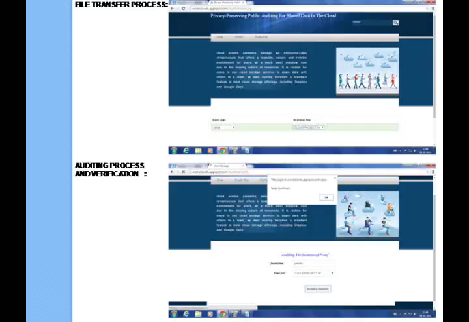Now the file transfer process. In order to transfer a file, we must select a data user and the file which we want to share. Next, auditing process and verification. To audit a process, we must select the username and select the file which we want to audit and send the auditing request to the third party auditor.